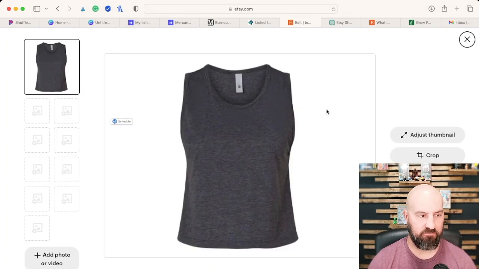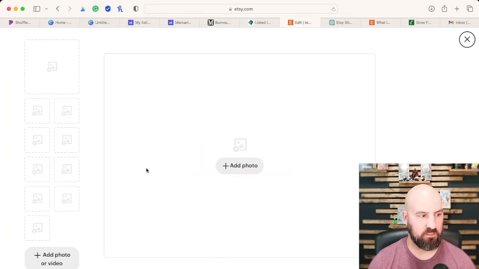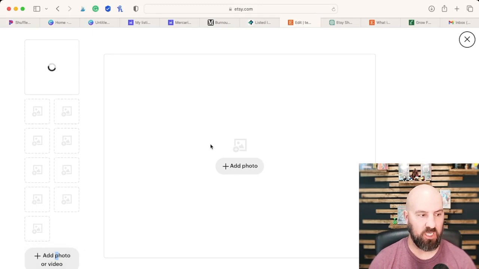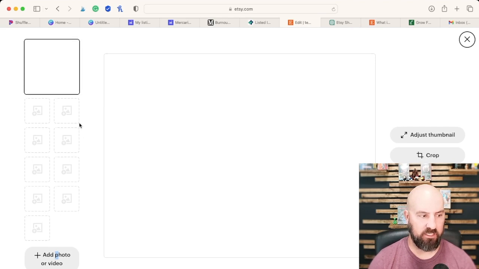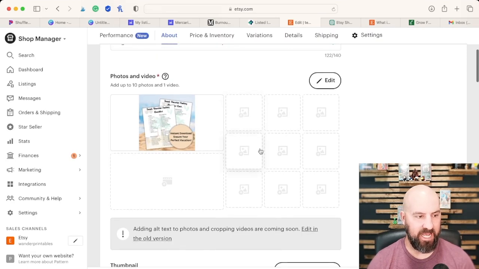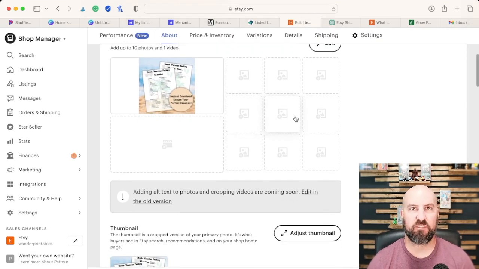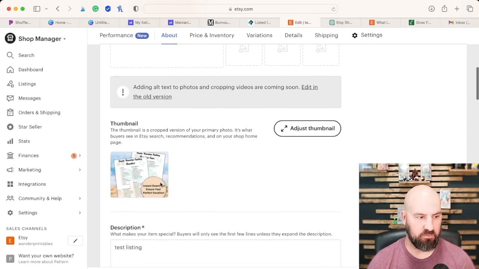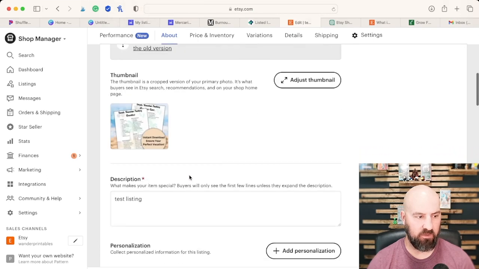All right, so let's edit our photos. We're going to delete this. That was a sample photo. We're going to add a photo here. All right, so this is going to be our photo. You should add more than one. I'm just going to put one here. This was a mock-up that I did in Canva. All right, our photo is added. We can view this, sample this later and see how everything looks. Thumbnail looks pretty good there. We can move that around.